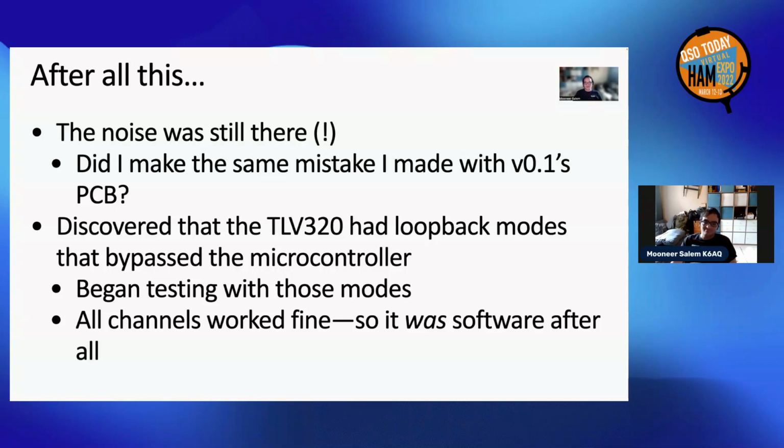And then I discovered that the TLV320 had loopback modes built into the chip itself. And those loopback modes effectively bypassed the microcontroller. So I started testing with those modes. And I found that all the channels worked fine. Audio input on both the radio and the headset side, as well as audio output for both. So it was a firmware issue after all.